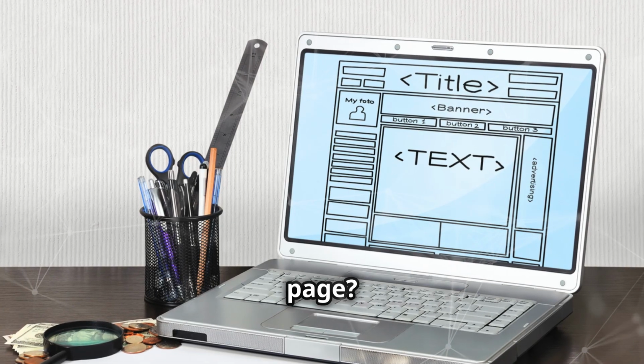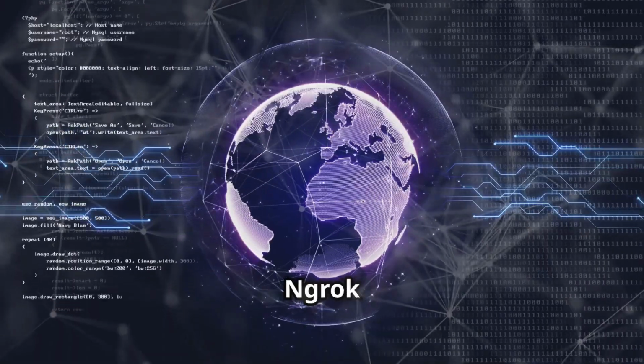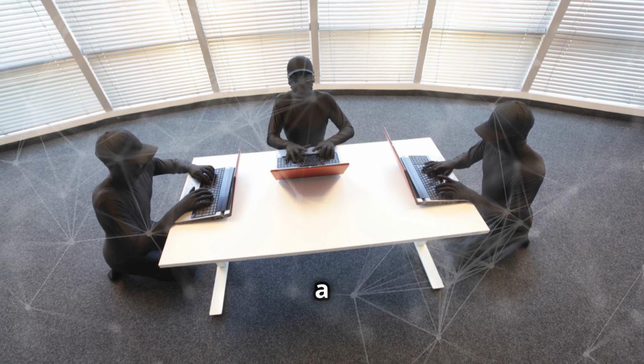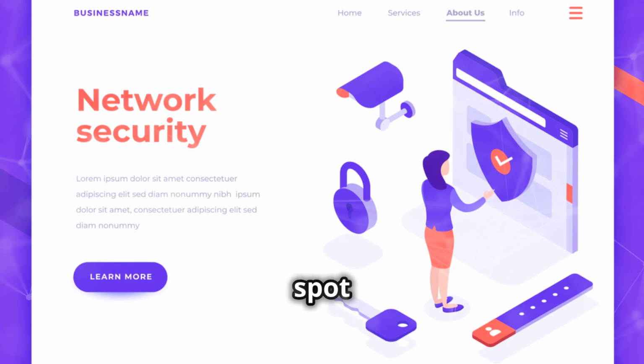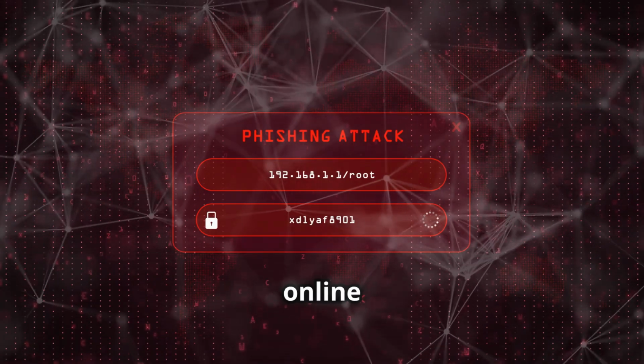Creating a phishing page? Easy. Select a template, host it via ngrok or Cloudflare, and share the link in a controlled environment. Analyze the results to spot security gaps and help users improve their online habits.